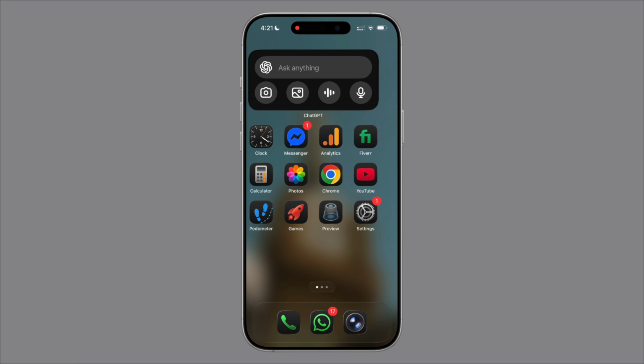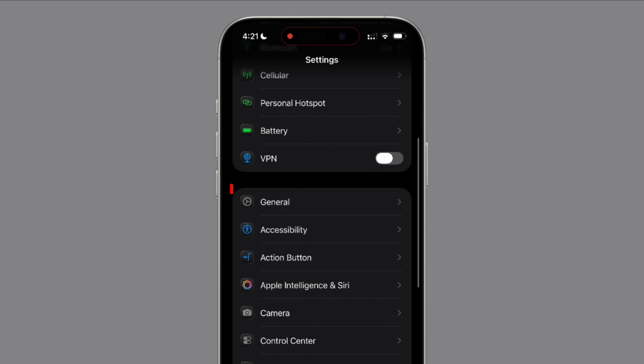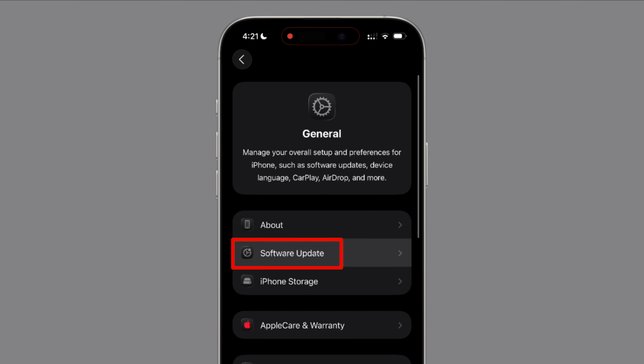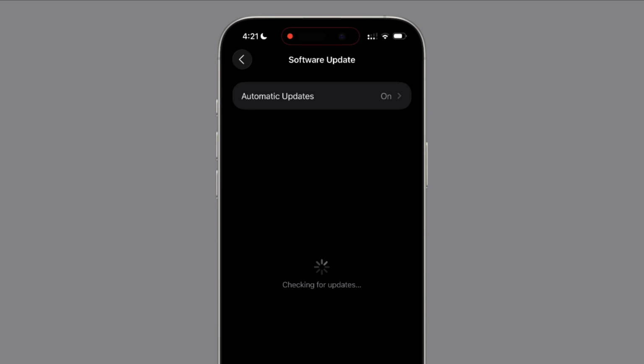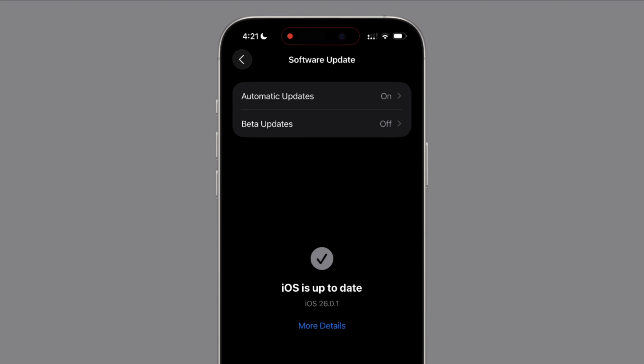Step 4. Back in Settings, scroll down and tap General. Then tap Software Update. If an update is available, download and install it. Updates fix security issues that malware may use.